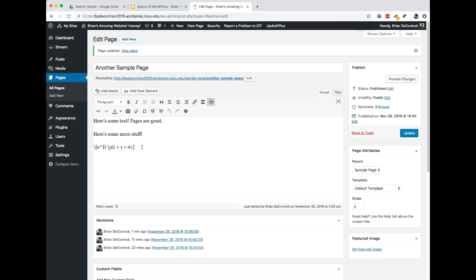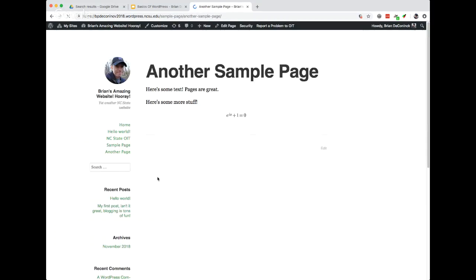So on the back end, in my post, I have this sort of funky LaTeX notation with my curly brackets and my extra characters. But now when I view my page, there we go. It displays as a nicely rendered mathematical equation. And so this is an example of WordPress not knowing how to do something, and then we install a plugin and it gives it that ability. So there are uncountable things that you could do with plugins, and we have a lot of plugins that have been built just for NC State.